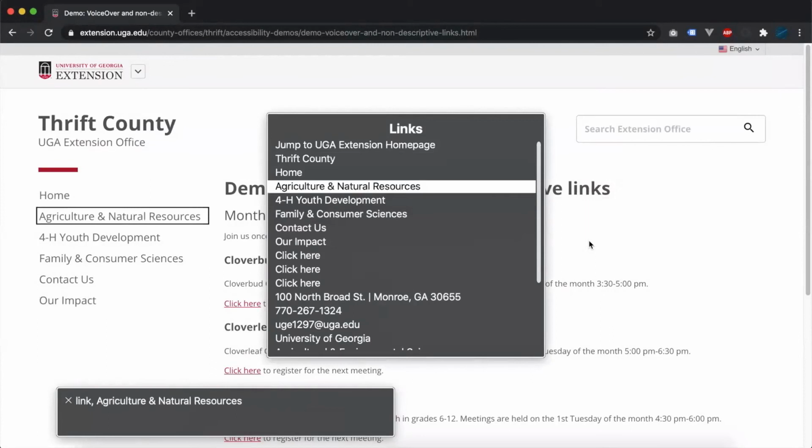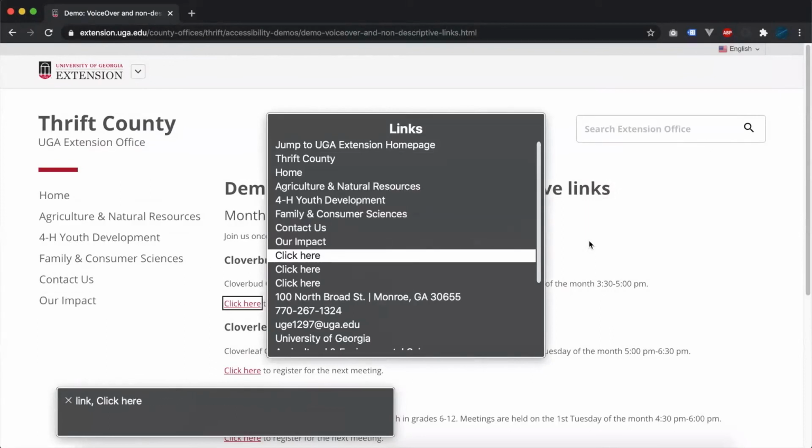Link, visit link, click here. So click here does not give me any idea about where I will go if I follow the link. This kind of link text is completely useless when you take it out of its context, like in this rotor tool. So since using shortcuts like the rotor here is common and useful for screen reader users, we want to make sure that link text is descriptive.